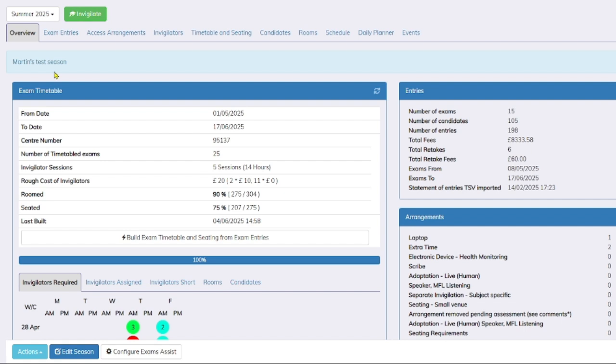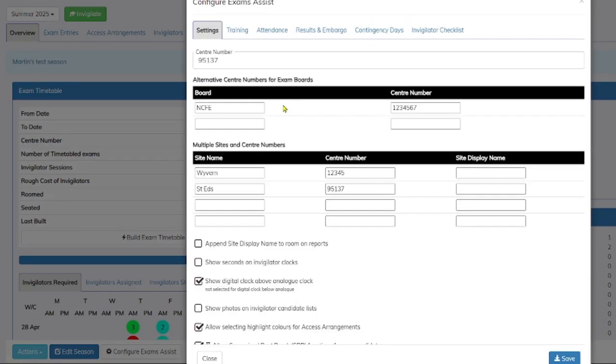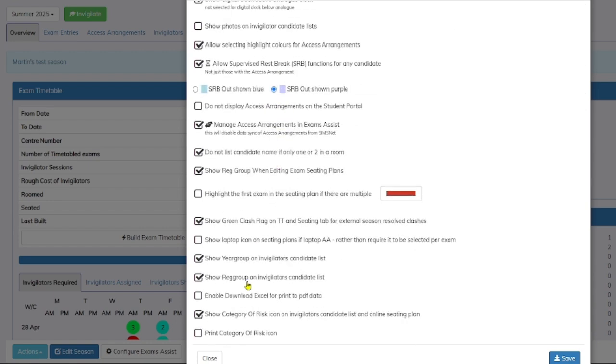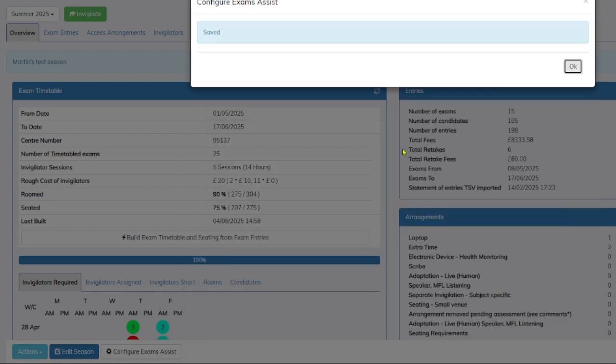Ability to download any report to Excel. Schools can now enable that when reports are created in Exams Assist, it's possible for the data contained within the report to be downloadable to Excel. This is to help schools manipulate this data and use it for other purposes. To enable this feature, navigate to the Overview tab, then select Configure Exams Assist. Once selected, scroll down and enable Download to Excel for print to PDF data. Next time the school runs a report in Exams Assist, a new Download to Excel option will appear.